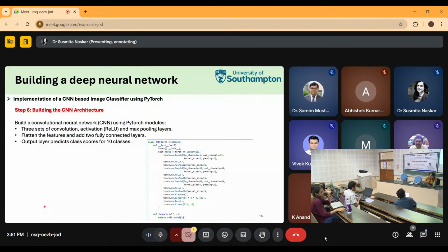And here we will try to build a CNN architecture. Is this clear enough to all of you? So first, as we said, we will try to build a convolutional neural network, right? So the first step is that we will try to look into this.